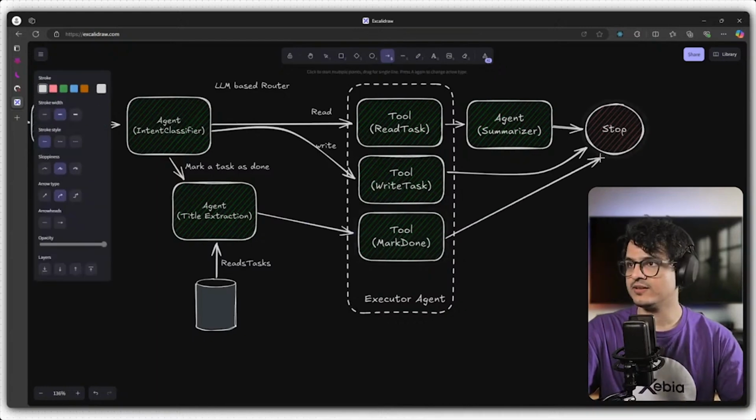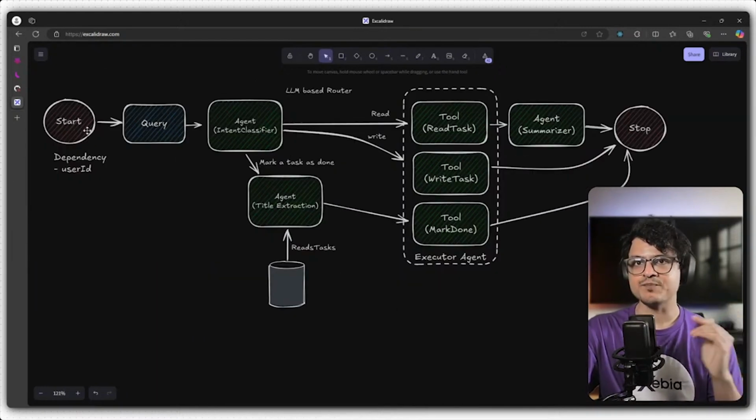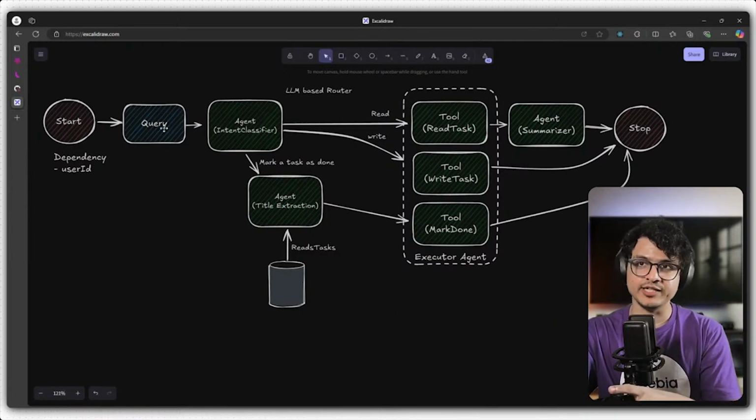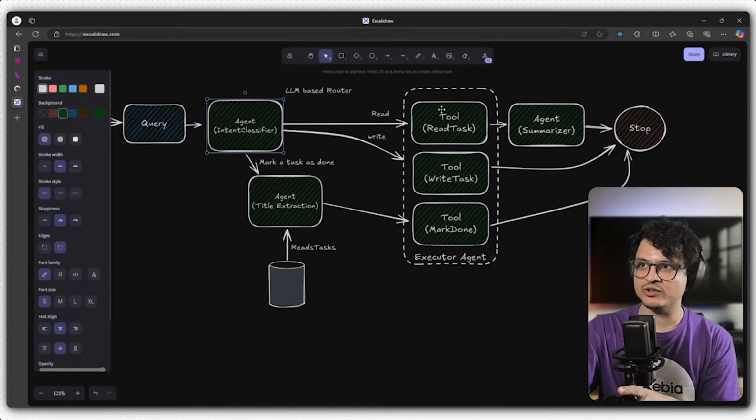And this too can simply go in here. Does it make sense? A little bit? Let's run through this again. We start with the dependency of the user ID. We then ask for the query. Then we try to identify what's the user's intent. Based on the intent, if it was read, we simply go to the executor agent and we trust that the executor agent will call the read task and they will call the summarizer.